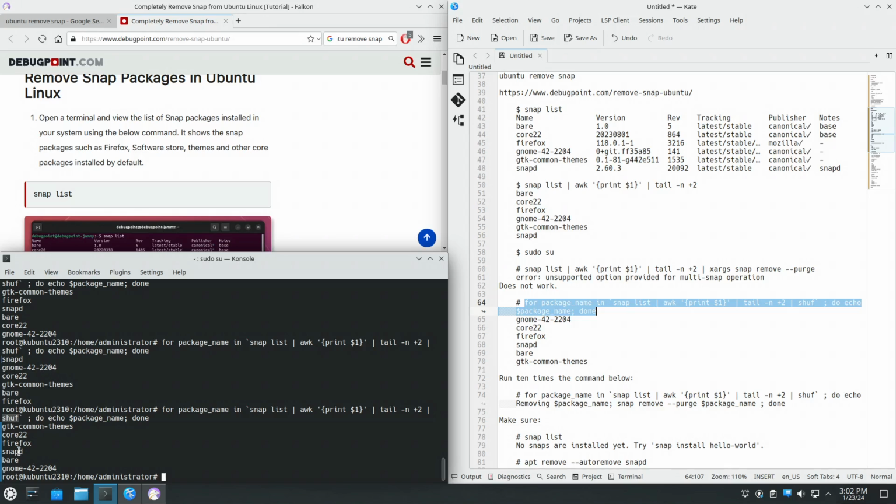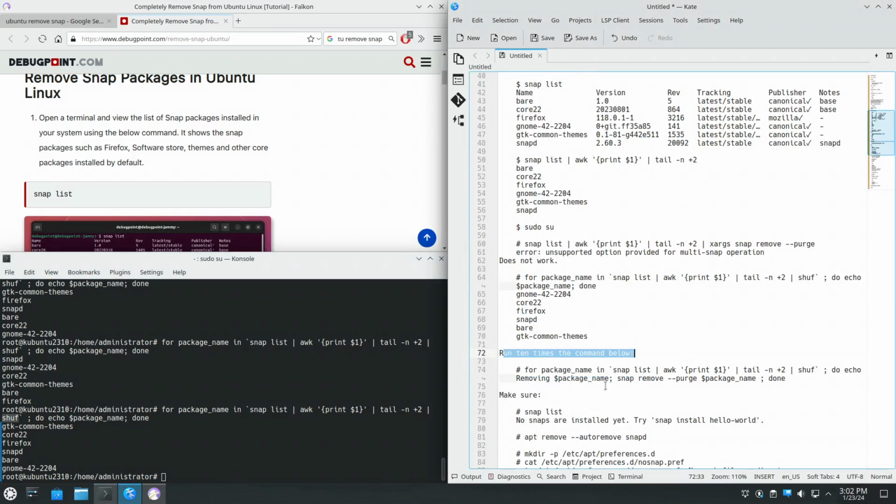For instance, I cannot start with uninstalling snap because Firefox depends on snap. I cannot uninstall GTK common themes because that's needed by GNOME 42. So what I do is I create a random list of these packages, and then I uninstall all of the possible packages. That's why we need to run the command that uninstalls the random list of snap packages at least 3 times.